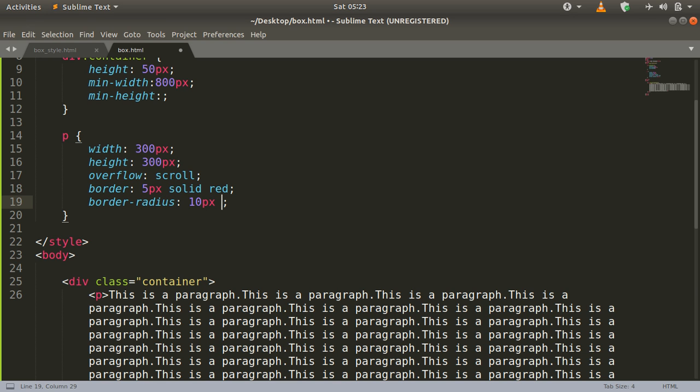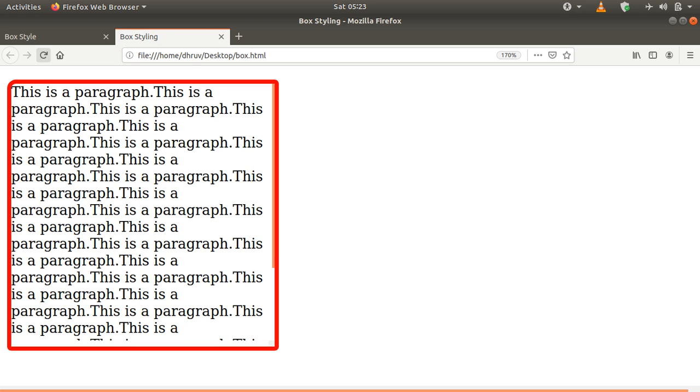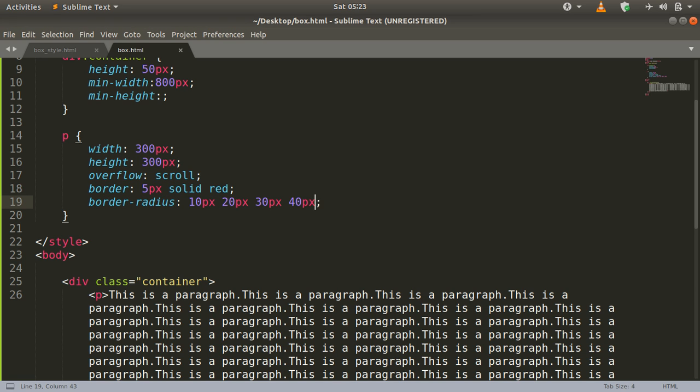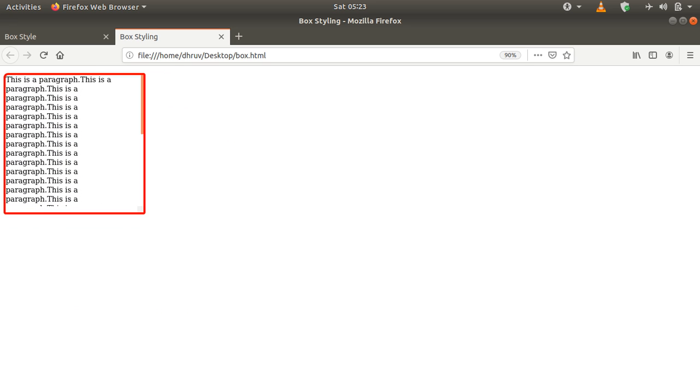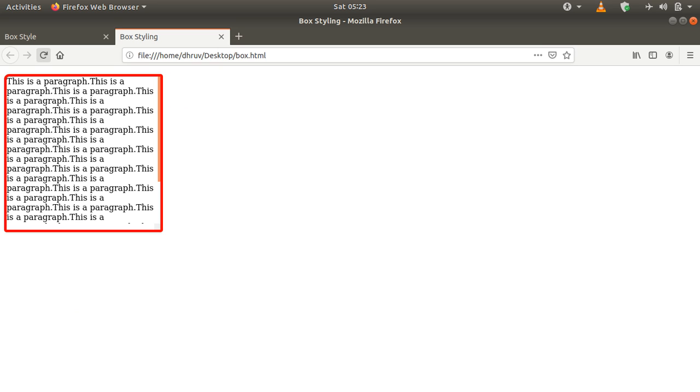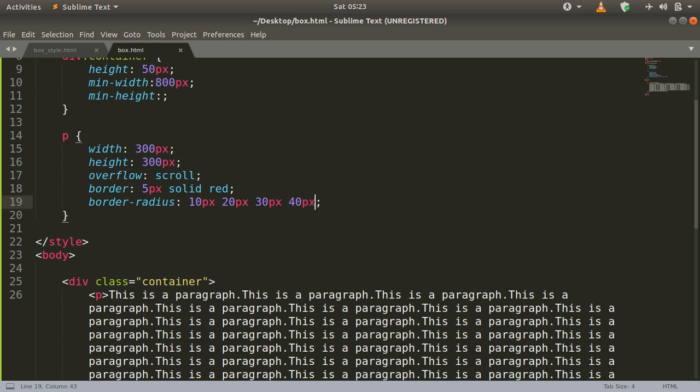As we defined with padding, it takes 4 values, and the order in which it takes the values is top, left, bottom, right, in a clockwise manner. Let us add some different values in order to differentiate it. Let me refresh the page. Let me zoom in. You can see that as of now it doesn't change much.